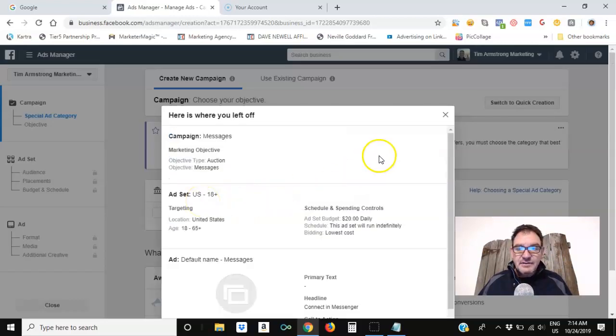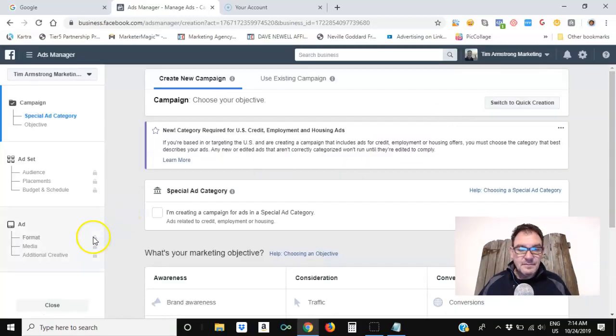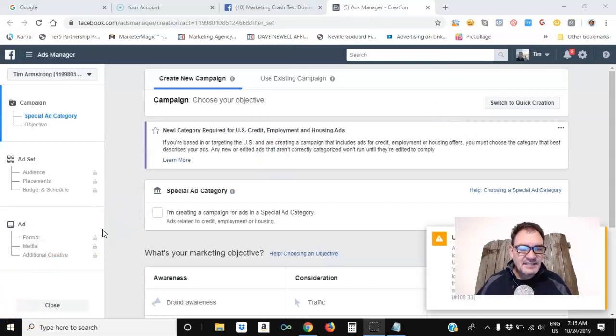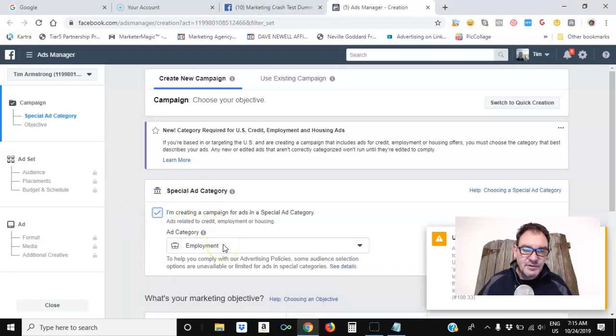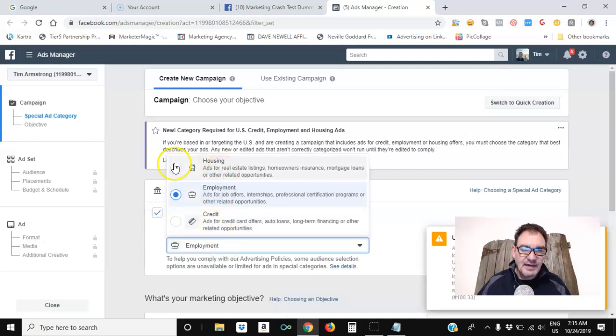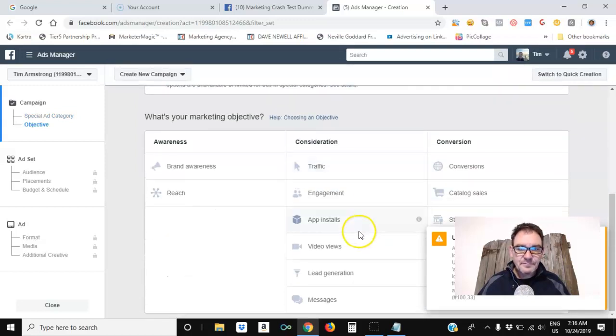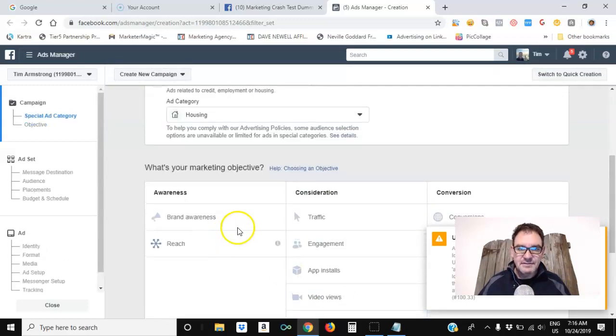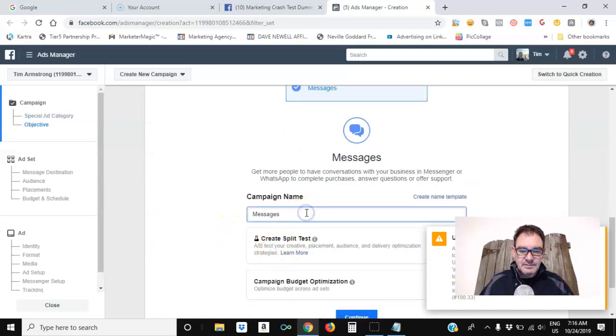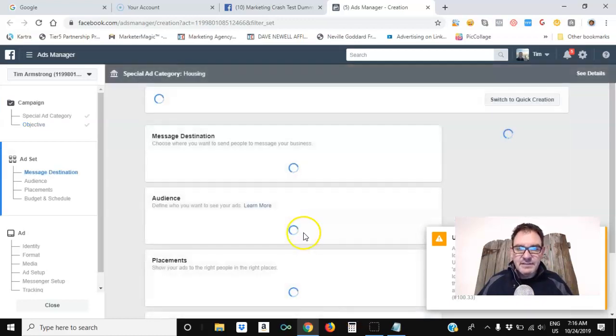I'm in my ads manager here. Now, because this is a mortgage or real estate lead generating Facebook ad, we have to hit this special ads category. If you're doing this ad for any other type of business, you wouldn't need to do this, unless of course it's directly related to credit, employment, or housing. So we go ahead and click the housing special ad category, come down here and hit messages, and then we want to name it. Click continue.